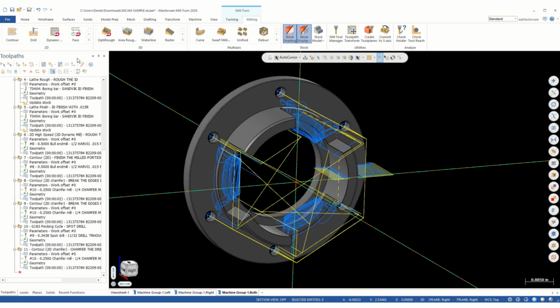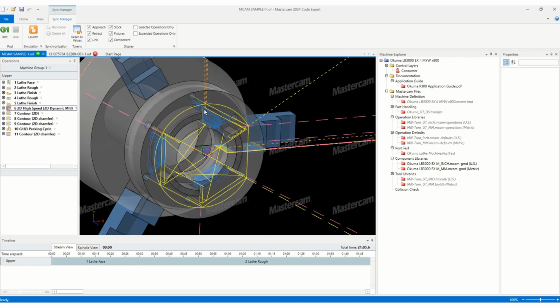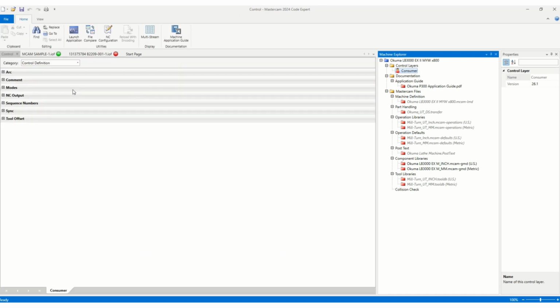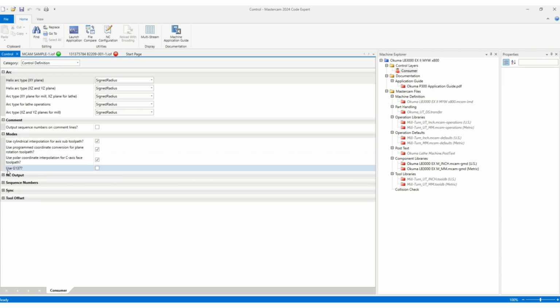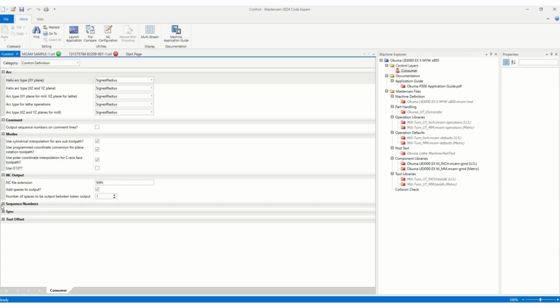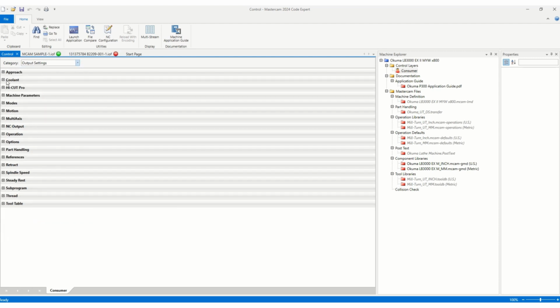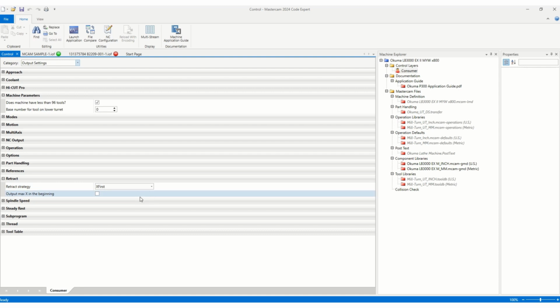Select all of our toolpaths. We'll say G1 to post. And what happens? We come into this screen. You go into consumer, double click here. Now here's where you can set things up like arc, how the comments are going to look, the modes, NC output. And this is just inside the control definition, right? You can go in and change some output settings. Yeah, these retract strategies are pretty important on a multi-axis machine like this, so that you're not colliding with anything.